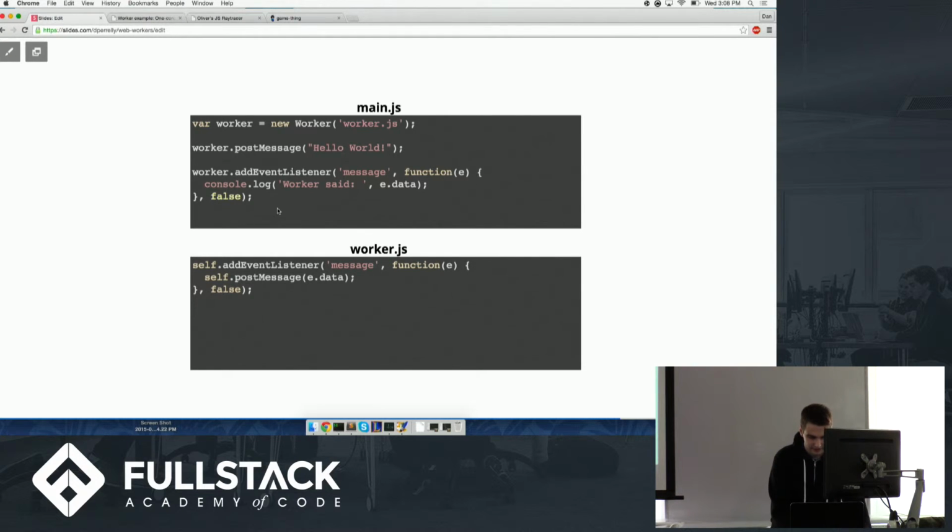And then that is going to add an event listener. You listen on message. There's only one event you can send, which is message. So that event listener is going to post back to the main thread exactly what it was sent, which is e.data, which is hello world in this case. So I'm going to postMessage, which sends a message event. It's going to post that data back, and this listener is going to listen for that and log hello world, basically.